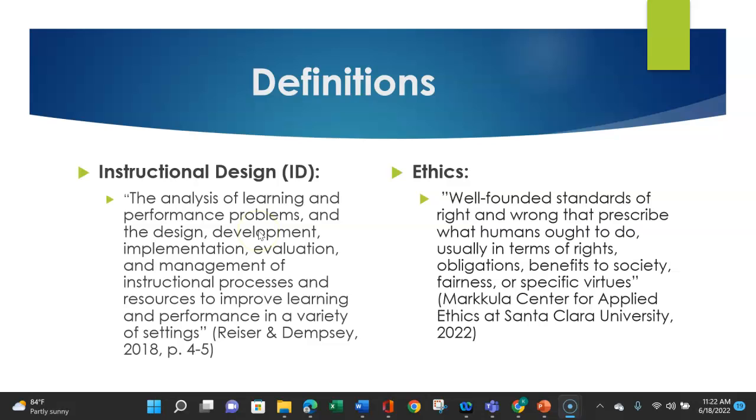To begin, let's get on the same page by defining both instructional design and ethics. Reiser and Dempsey define instructional design as the analysis of learning and performance problems and the design, development, implementation, evaluation, and management of instructional processes and resources to improve learning and performance in a variety of settings.